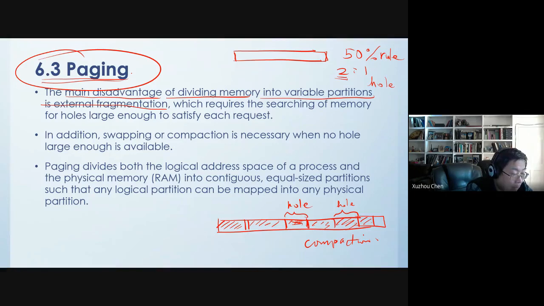Now, paging requires the support of the hardware. When we do paging, we need to make sure that the manufacturer of the memory supports this paging mechanism. So here's how paging works. Paging divides both the logical address space and the physical memory into contiguous, equal-sized partitions, such that any logical partition can be mapped into any physical partition.